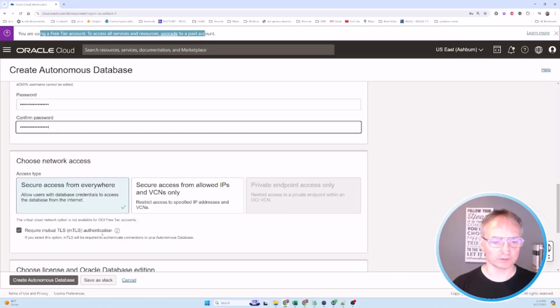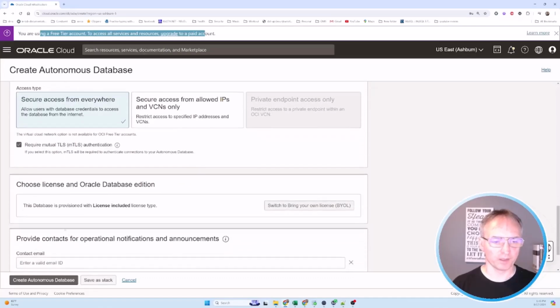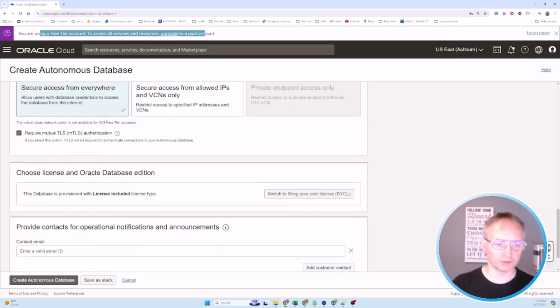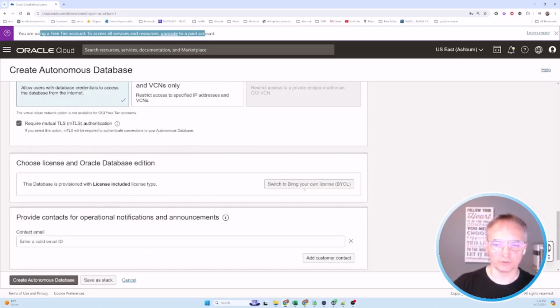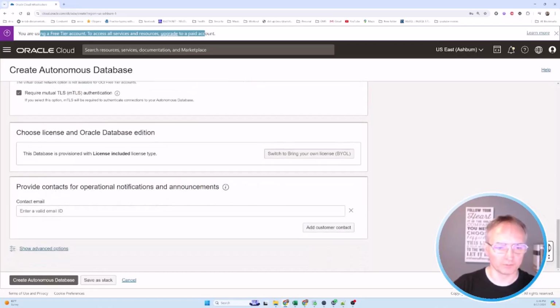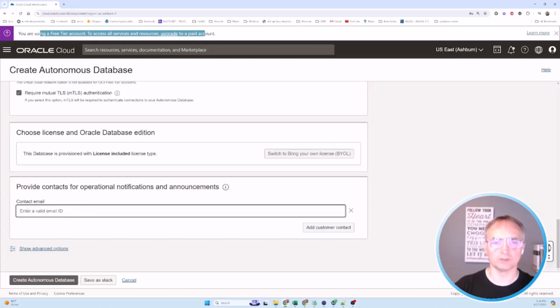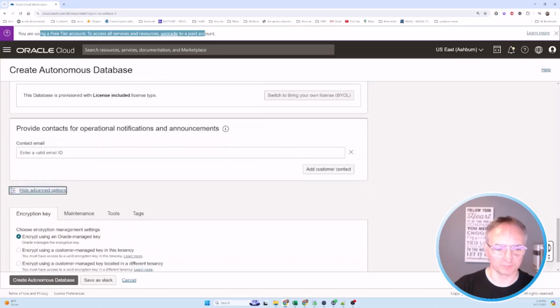Require mutual TLS, this is the authentication, and choose license for Oracle Edition. You can bring your own license if you have one, or you can use the license from OCI. It will be charged as you go. Provide contact for operations and announcements, where you put your email address here. This way the information about health and notifications will be sent to this email address.